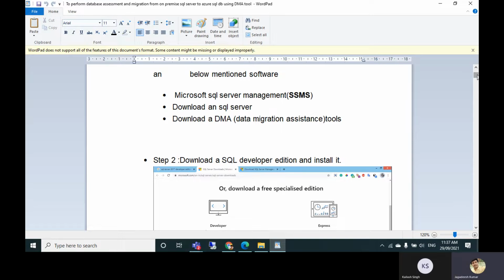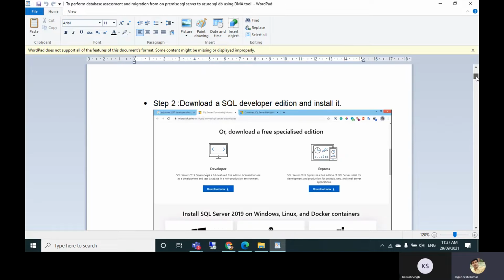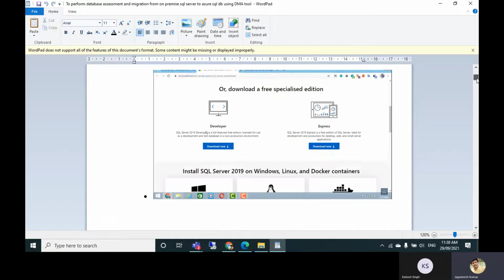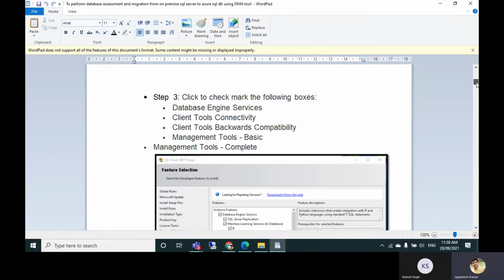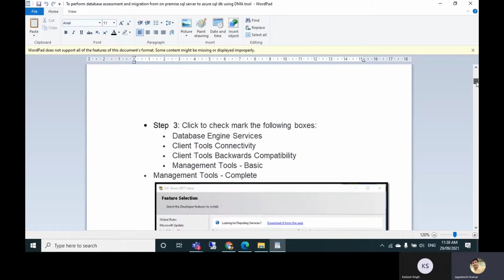These are the image representations of how to install these things and how to perform this task. First, we go to the SQL download page and choose the SQL Developer version. Just download that and start. Click the MSI package and click next.